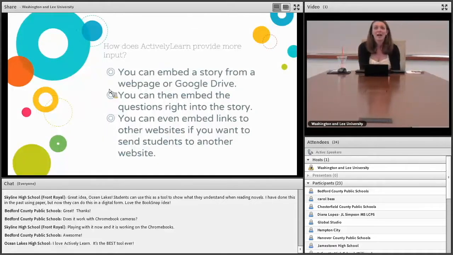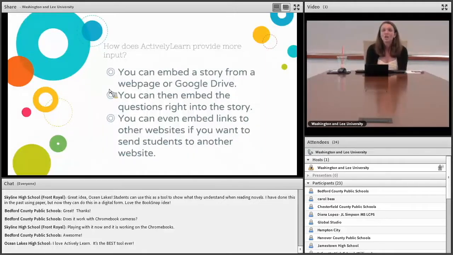So looking at how Actively Learn provides more input, you can embed a story from a web page or Google Drive or a PDF. PDFs don't work as well, but still do a good job. And then as you're going, you can embed the questions right into the story. So students are able to answer questions as they go. And I found that this really helps students who sometimes get overwhelmed with a lot of text. And it's a wonderful support for them as they're going through.